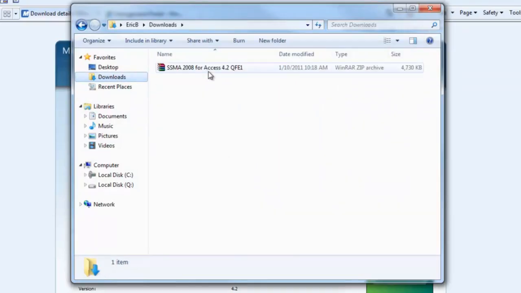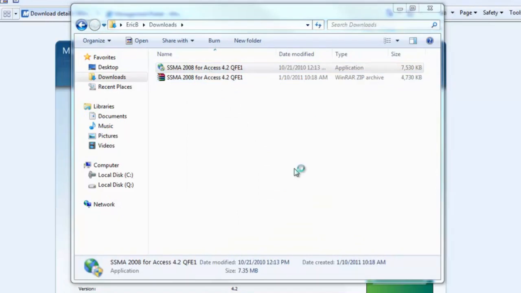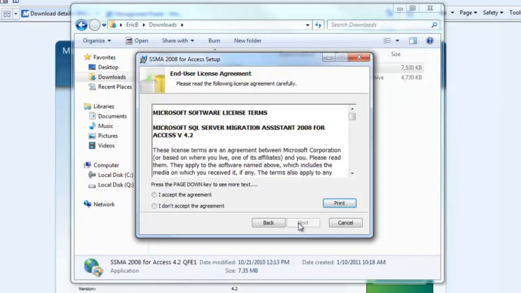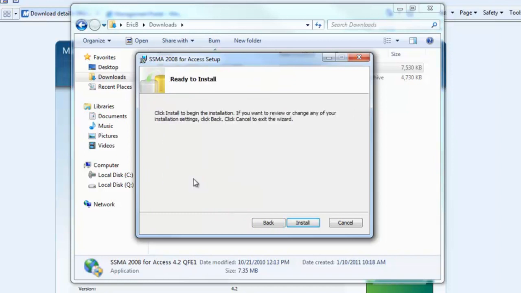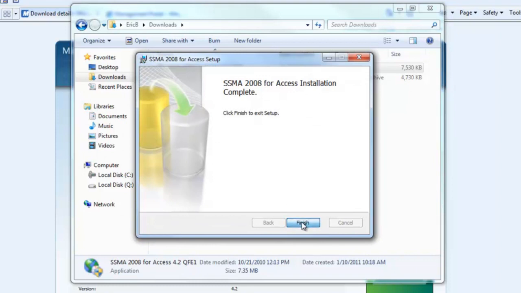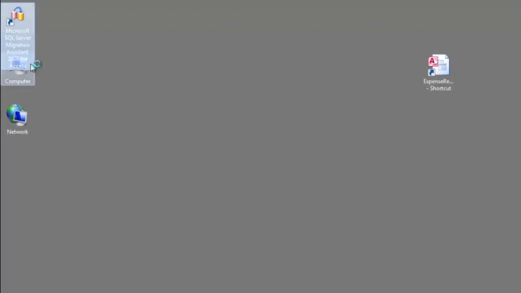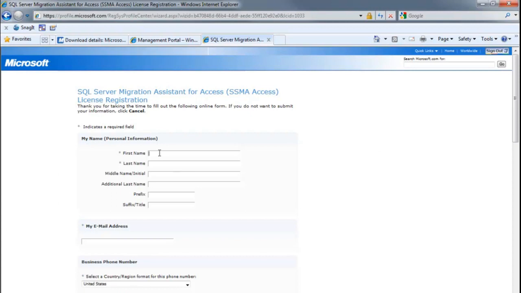Now let's unzip the exe file from this zip and run it to install the program. Click Next, choose Accept and then Next, click Next, and then click Complete. Go ahead and click Install, and then click Finish. Okay, let's now run the migration tool. The first time you run the tool, you'll be asked to supply a license file. The license is free, but a simple form needs to be completed by using your Windows Live ID.